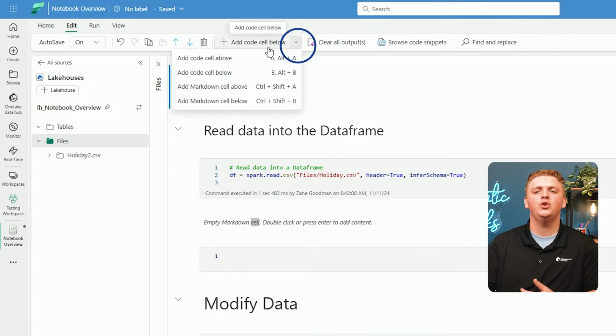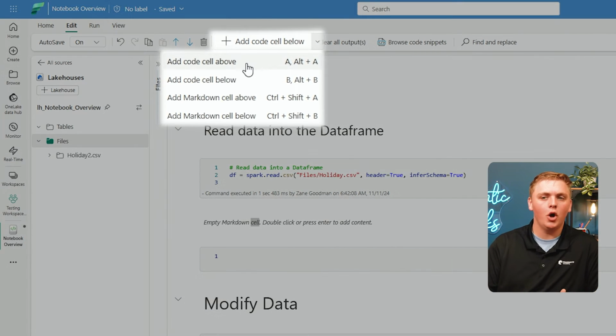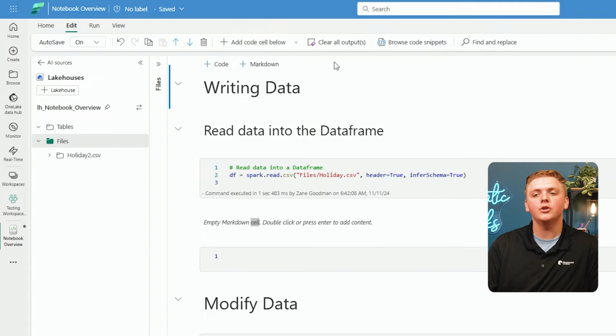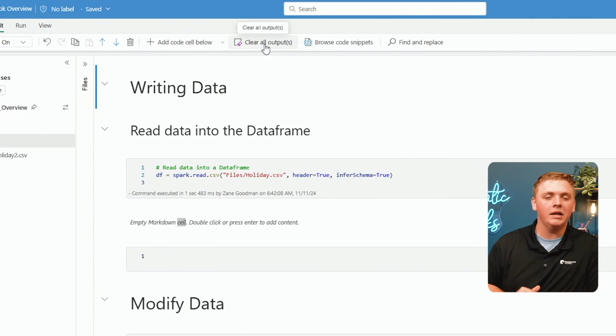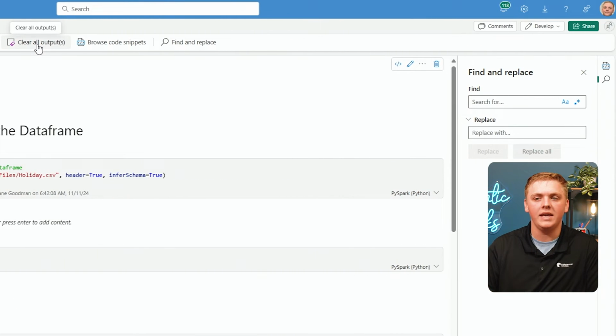Additionally, you have the option to add code cells below or above the current cell that you have selected, and the same is true for Markdown cells also. You can also clear all outputs. This is a great feature. It can be very necessary sometimes whenever you have a notebook that you've run, it has a bunch of outputs, and you want to clean it up a bit, you can clear all of the outputs.